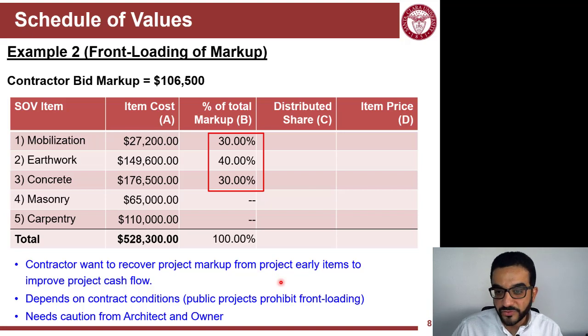And if owners and architects are really sensitive about front loading of markup, then they will need to pay a little attention to the numbers of the schedule of values. But it's a little harder to detect front loading of markup versus front loading of the total cost.